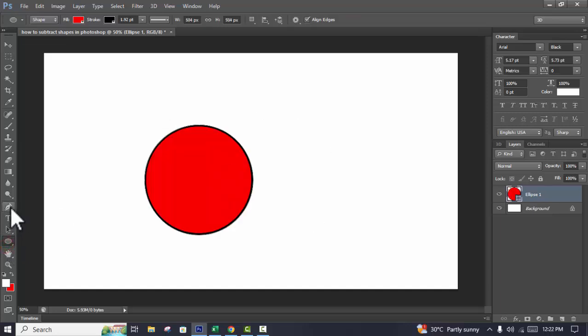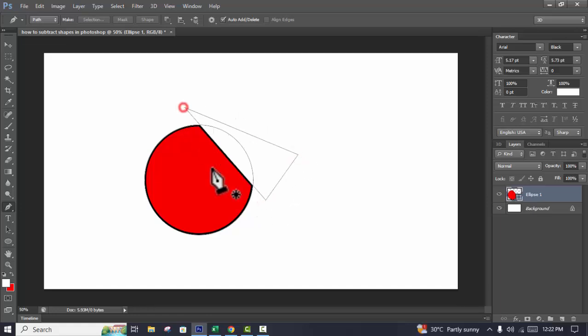Another way, select the pen tool. Pen tool, use path selection. Then click, use subtract front shape. Then select your subtract. That's it.